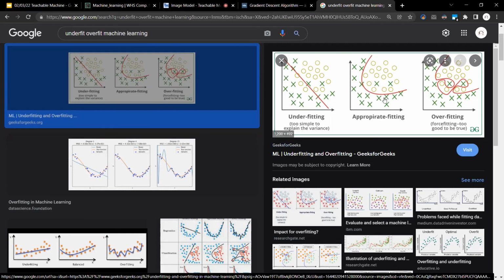So here, in the appropriate fitting, you'll see the line encloses the O's and excludes the X's. That line is kind of like your threshold. If it's past this line, then it must be an X. If it's past the line on the other side, it must be an O. Underfitting on the left is where it's too simple to explain the variance, or basically the line does not fit at all. It's not accurate here. The straight line would not do for this example.